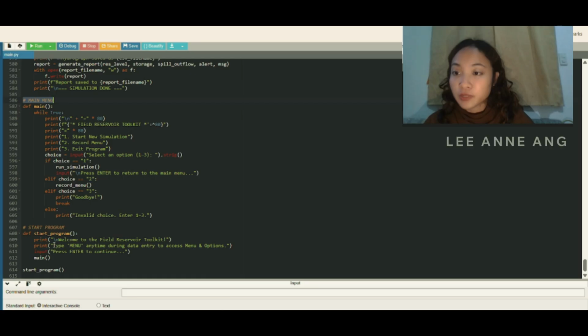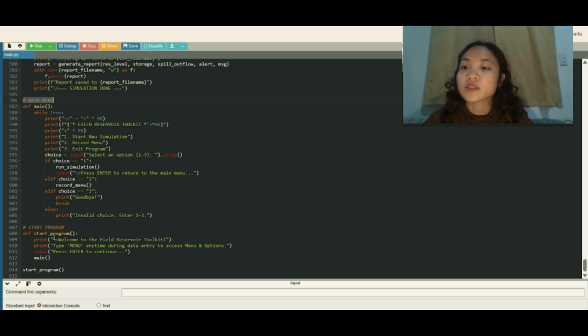So in this section, we develop a program logic that unifies all components into a fully functional simulation engine. The central function, which was mentioned earlier, the run simulation function, operates the entire modeling sequence. It calls all the input functions and passes the collected data into the computational functions. It also processes storages and flows, and it also generates BSCE hydrographs. It computes alert levels and prints the complete summary of the results.